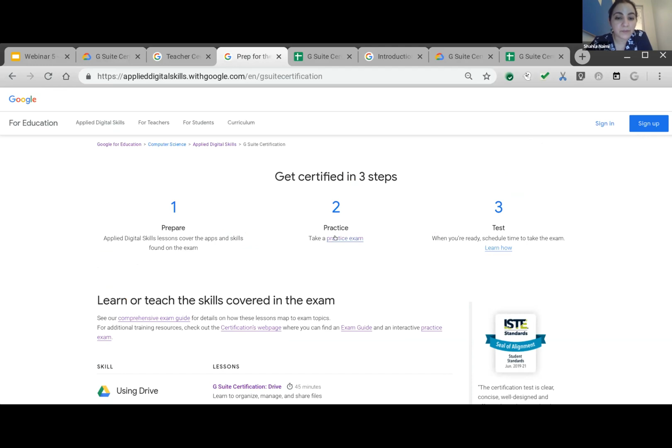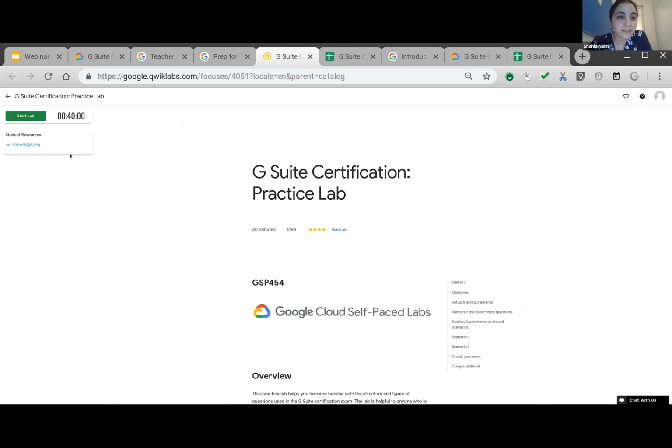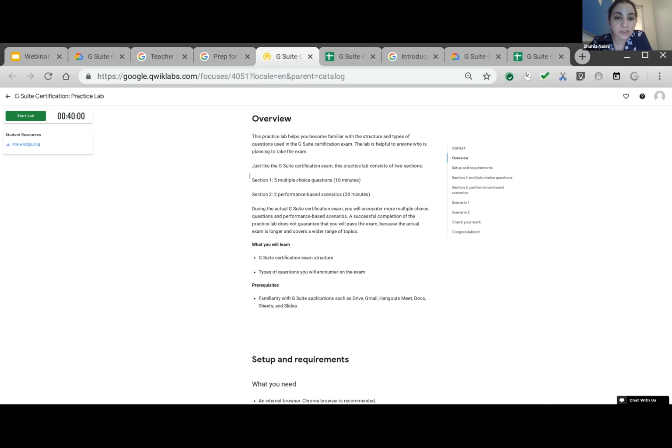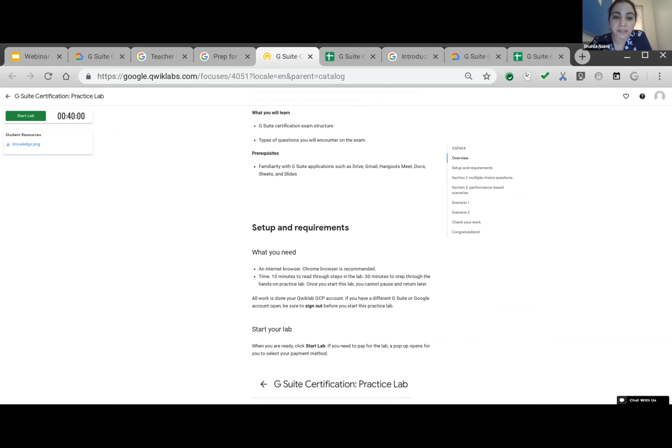The second piece is when you're ready, or when your students are ready, you can go ahead and take a practice exam. Now this practice exam is 40 minutes long. It is completely free. And it really goes through an example of multiple choice questions, but also performance-based scenarios. Very similar in structure and format to the actual exam.